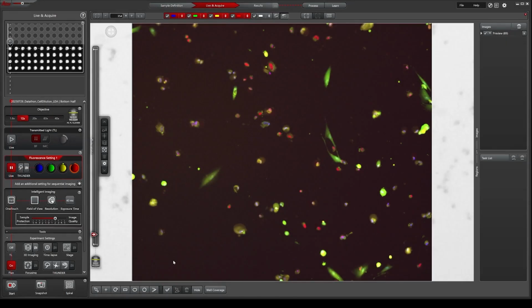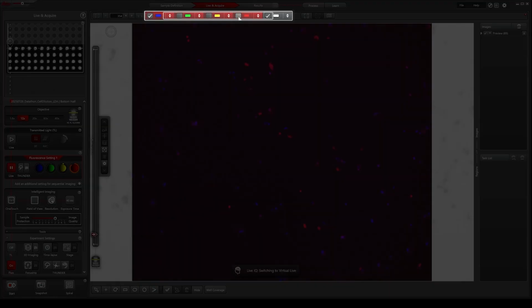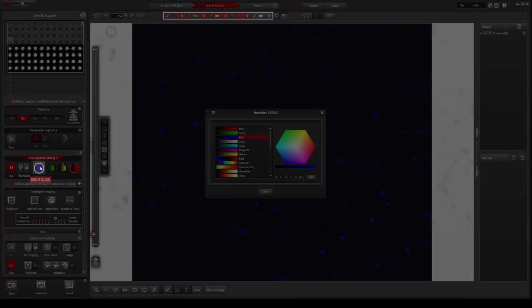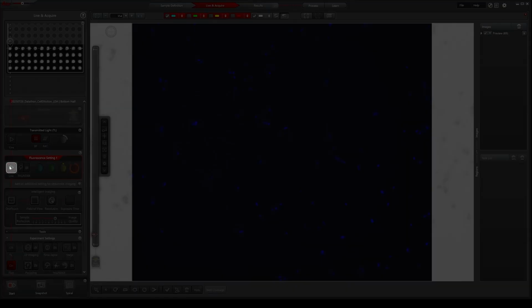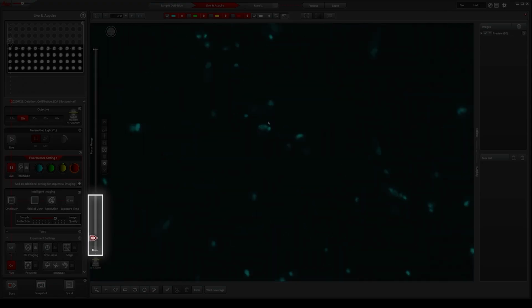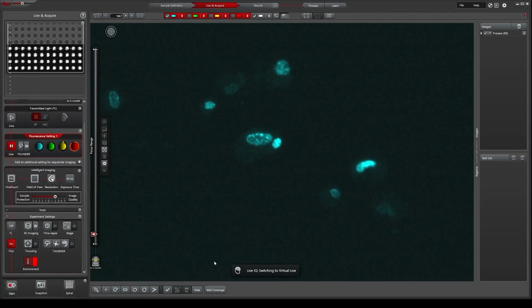You can see all available channels listed at the top. To find focus, I'm using the DAPI signal. I'll turn off the display of the other channels by unchecking these boxes. This affects display only, not acquisition. I'll change the DAPI pseudo color to cyan, turn live off and back on, and adjust the focal plane by scrolling the mouse wheel over the Z range. The focus looks good.